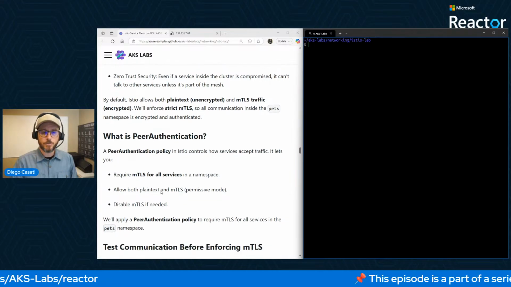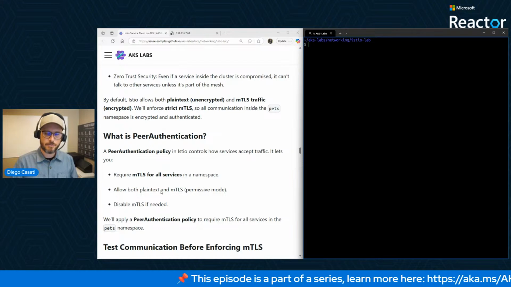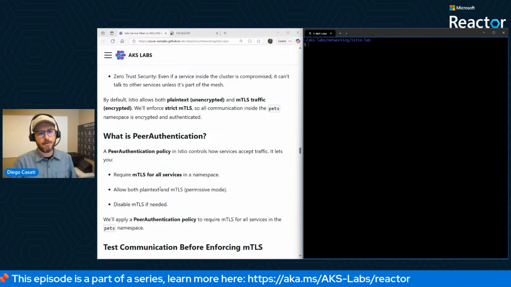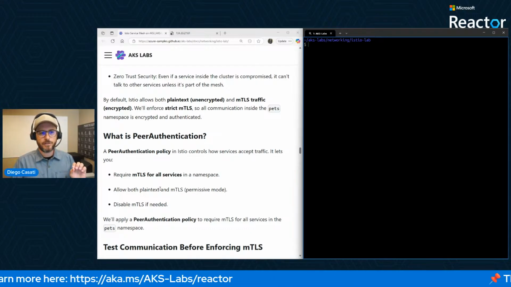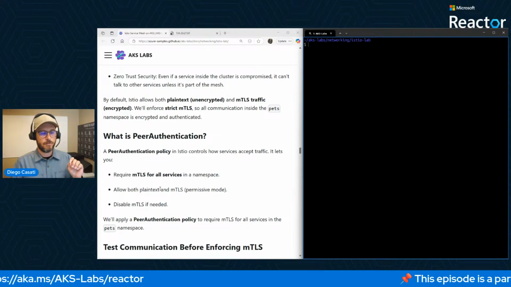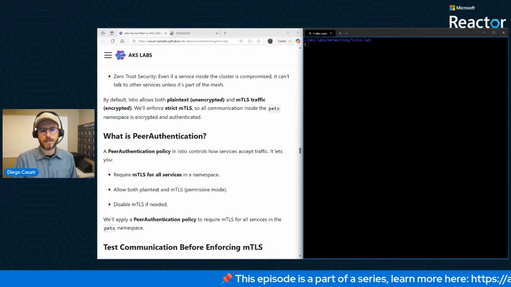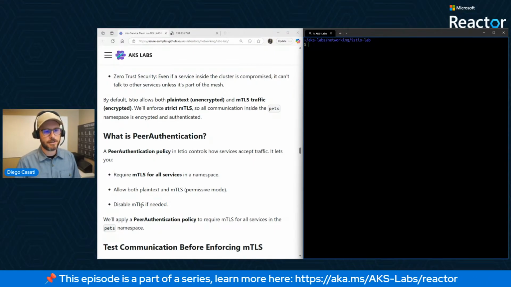By default, Istio will allow you to do a couple of things here. One is you can do plain text, which is unencrypted. We already have that. And you can also do MTLS. Now we're gonna do something called a strict MTLS. So if you're not doing MTLS, then that communication won't happen. We're gonna cut the flow and essentially stop or block the communication.